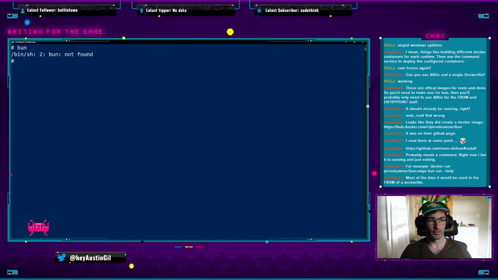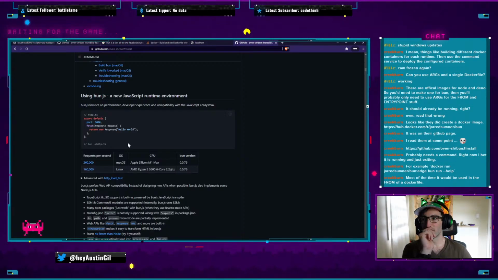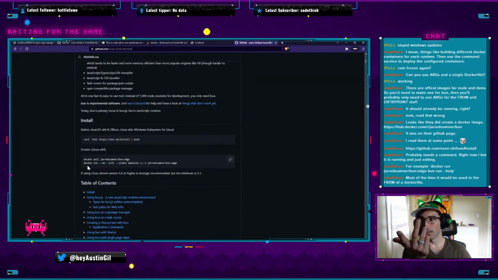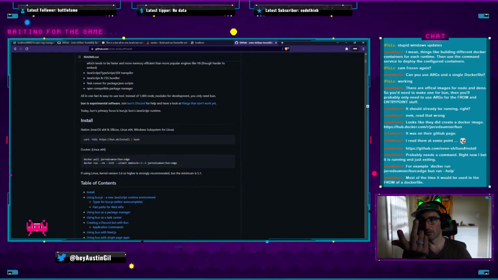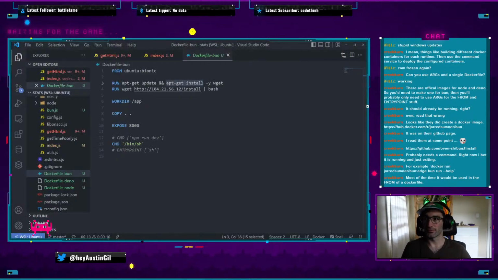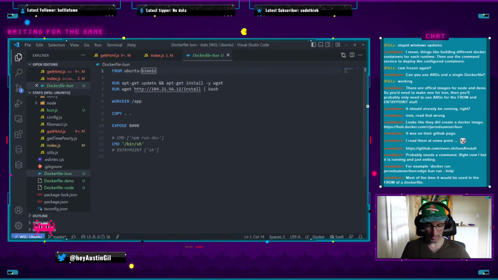Most of the time it would be used in the form of a Docker file. Yes, you're right. You're right. Which is weird then that they reference using it like this. But we can try, okay? We can try for the sake of actually getting some work done.